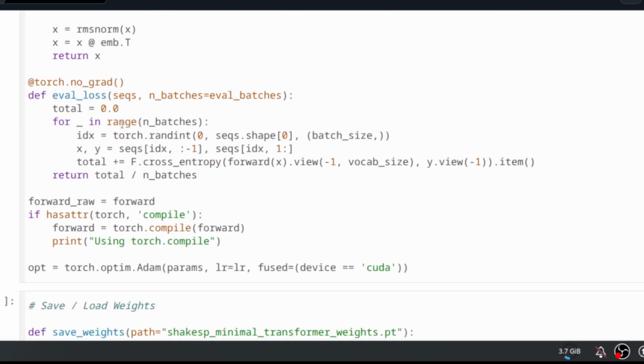And then go down here, and this is the loss. Let's see, eval loss, the evaluation loss, and f dot cross entropy. So the cross entropy, or categorical cross entropy, it consists of the negative natural log of the target class's softmax output, and it can be done in batches, and that's why it says divide by the number of batches.